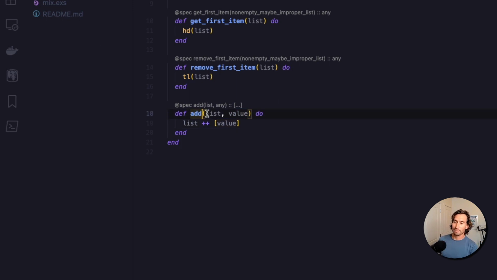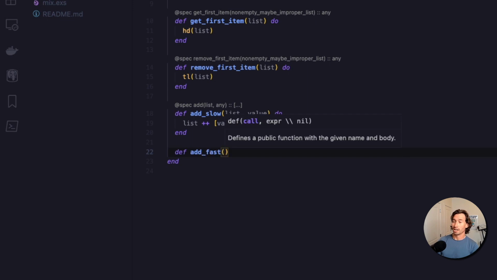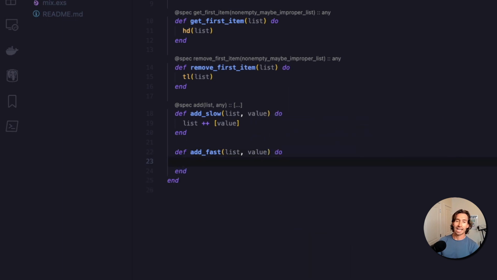So let's rename this one add slow. It's bad. We don't want to do this one. Let's make a new one called def add fast. We want to use this one. All right, we're going to pass in a list and the new value, closing parentheses, do, and end.